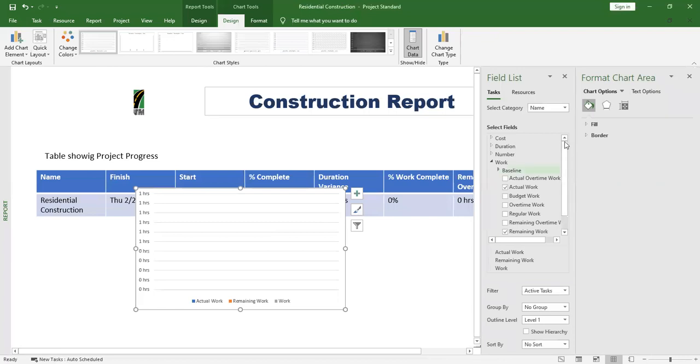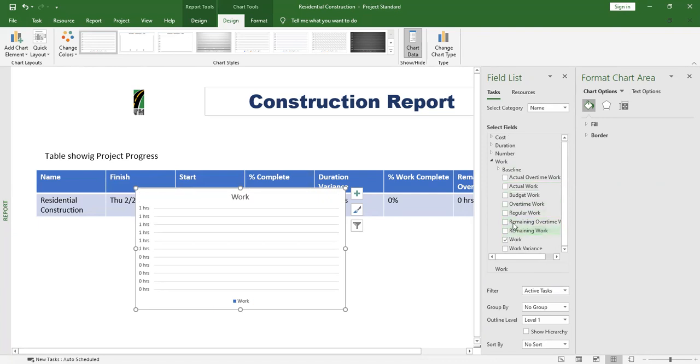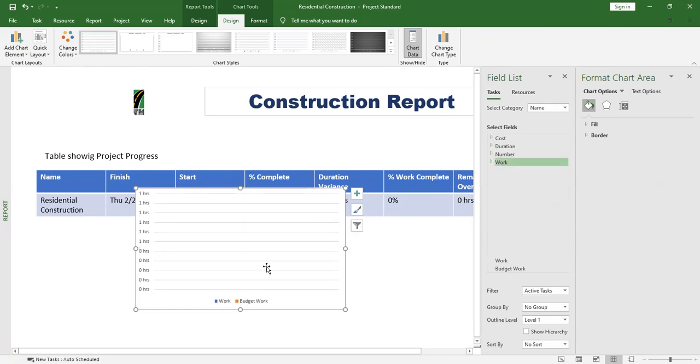So you may say, I don't want to show actual work, I also don't want to show remaining work, I only want to show budget work against the year. Here we cannot see the charts because we've not modified our template yet, but we can go and add that. Let's first go back to task.